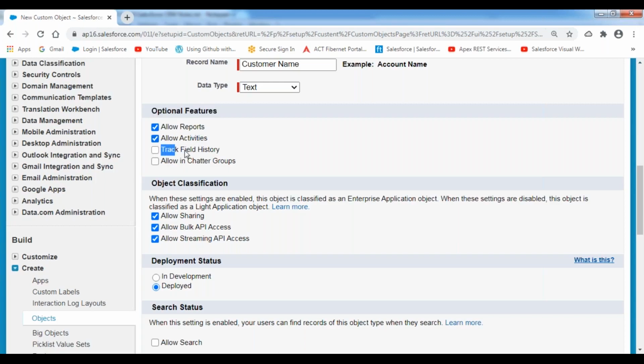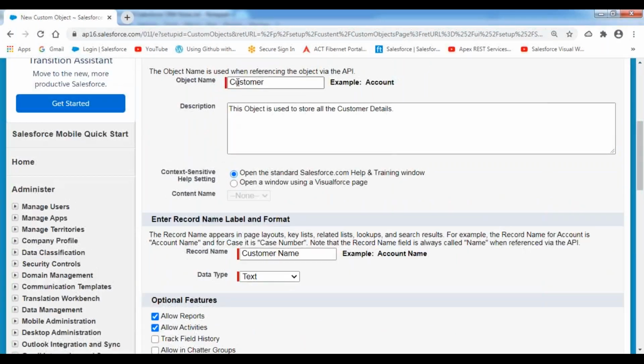Next, track field history. Suppose, for example, once this customer table has been created, I'm storing some records inside the table. I created one record yesterday, and today when I look at it, some details have been modified. Somebody has modified my record. Then I want to know who did that modification, which person has modified my record, why they modified it, and when they modified it.